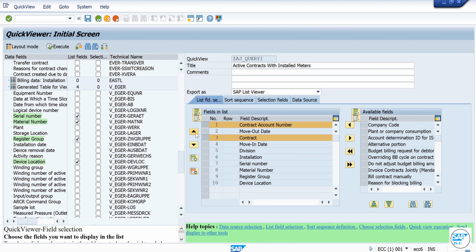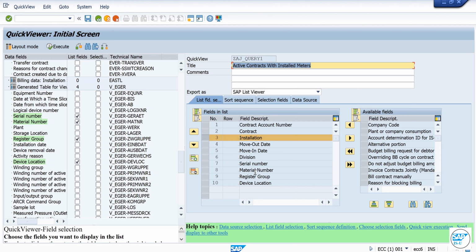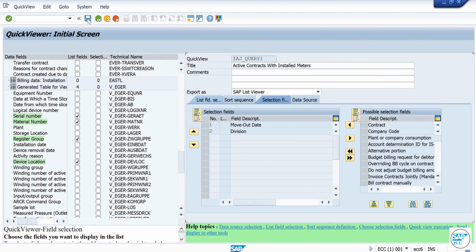So I can do this slicing and dicing based upon the layout I want. I bring installation up, and now I have serial number, material number. Okay, now I save the layout. So I have a simple input screen, output screen, and I save it, right?